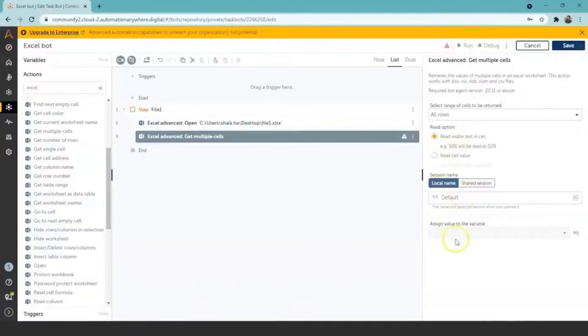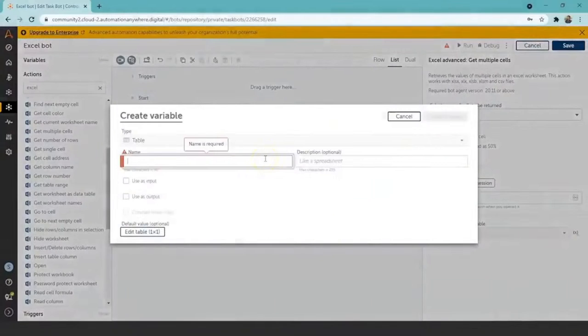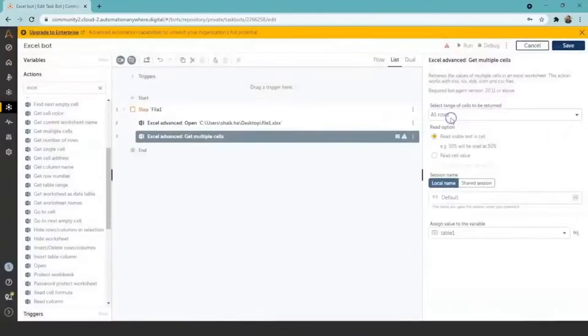And you need to assign value to the variable. So we'll create a variable. Since we are using the data table, we'll name it as table 1. Okay, let's create and select. So we have selected the variable, and now we need to close the file.